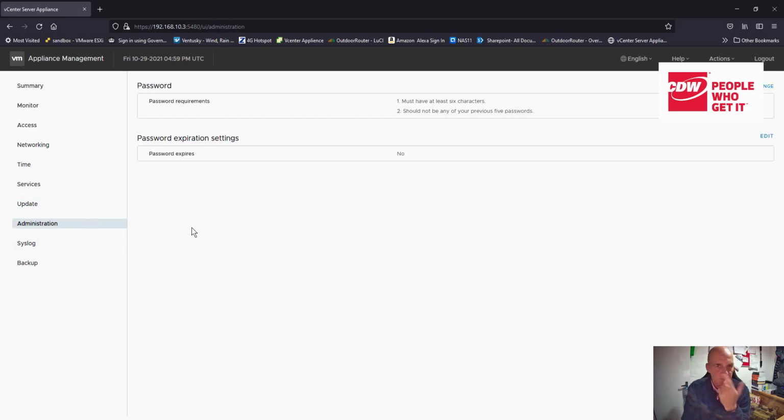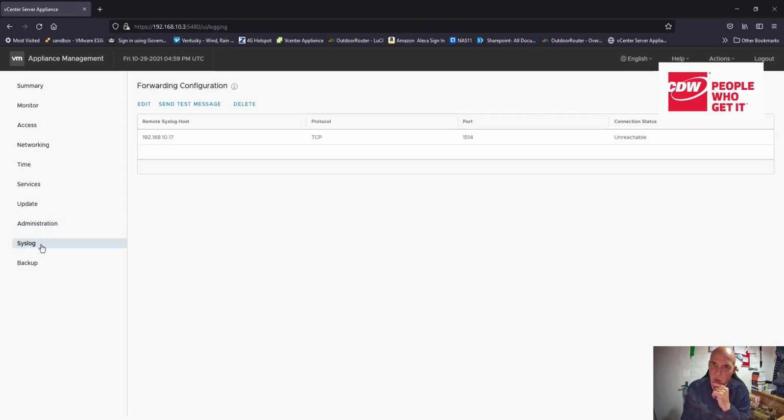Administration, password expiry and password requirements. You can set both of those. Syslog, you can send all the syslog information to an FTP server as well. I've got mine set up and it will go to 17, which is my FTP server. At the moment it's saying connection unreachable because that's not on at the moment, but that's quite a good thing.